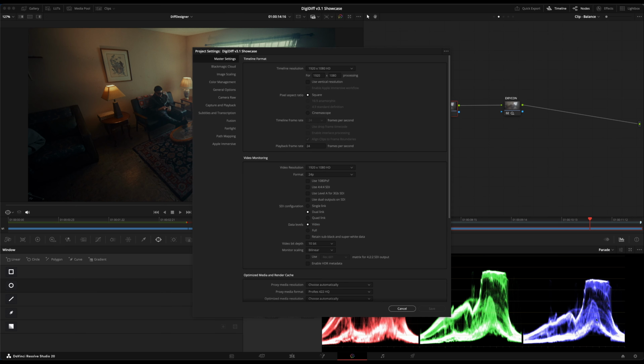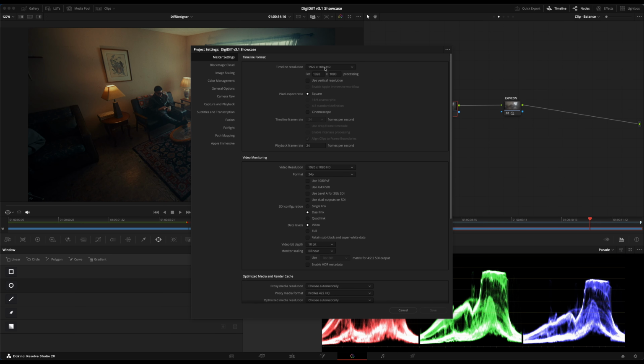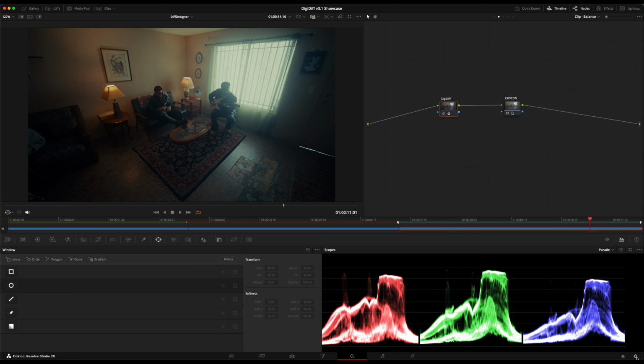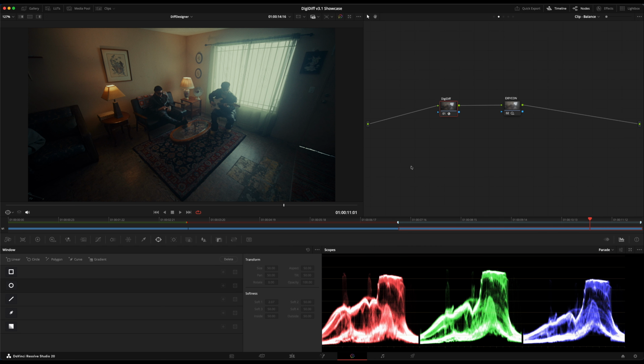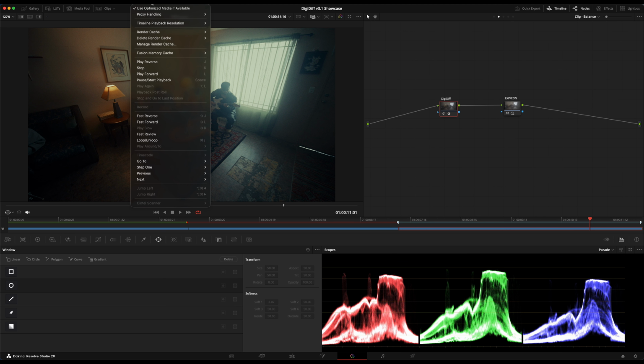Another thing you can do is change the timeline resolution for your project. So if you're delivering in 4K, but you don't really care to view it in 4K as you color grade, you can set your timeline resolution to 1080p while you're color grading, and then right before you export out the final file, you can just boost this back up to your delivery resolution, whether that's 4K UHD or 4K DCI, whatever you choose.